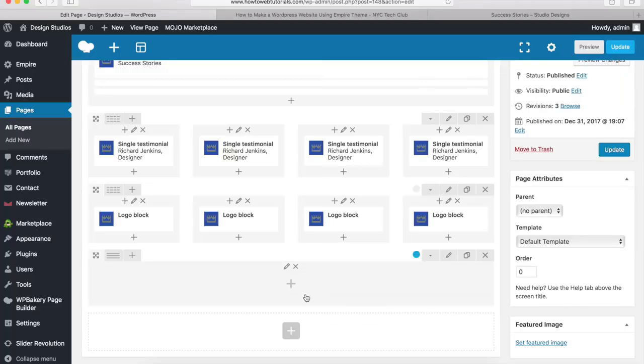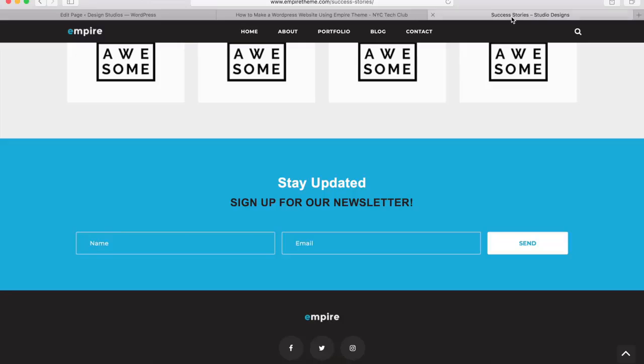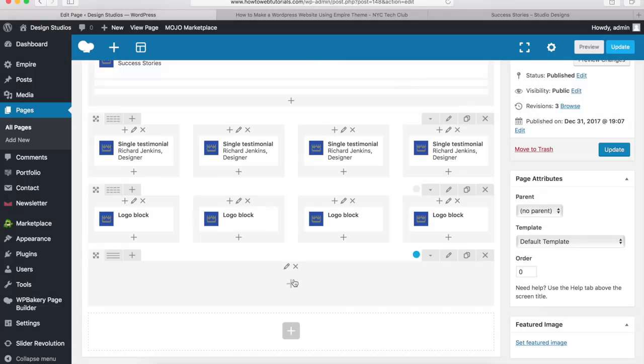And now what we're going to do is add our text. So on the demo WordPress website, you can see it says, stay updated, sign up for our newsletter. So what we're going to do is add a heading element right here.